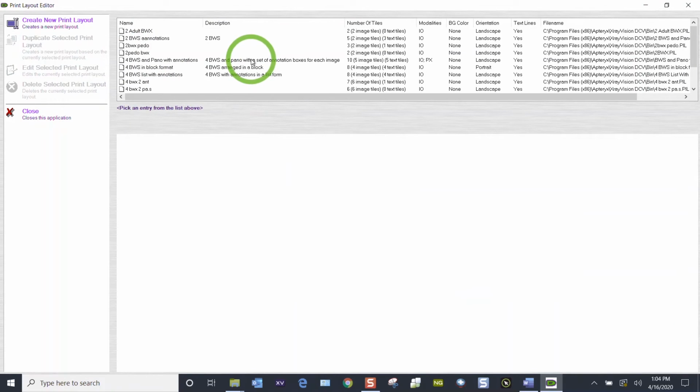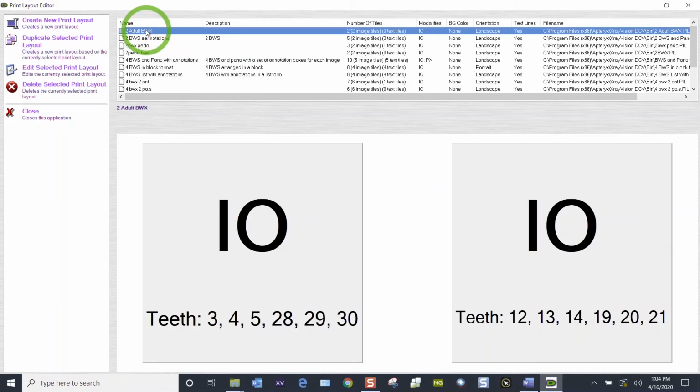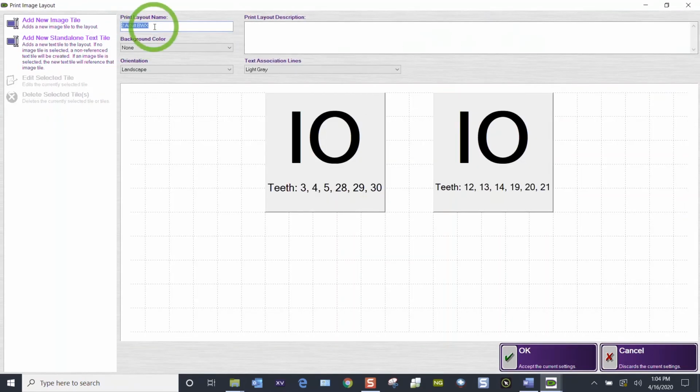Let's do. So to adult byte wings, if I wanted to add 2 anterior images to that, let's left click on that and we can duplicate this selected print layout. Let's do that. So if I am adding 2 PAs, then I could change the name here. Add some sort of description if I wanted. So the 2 tiles are here.